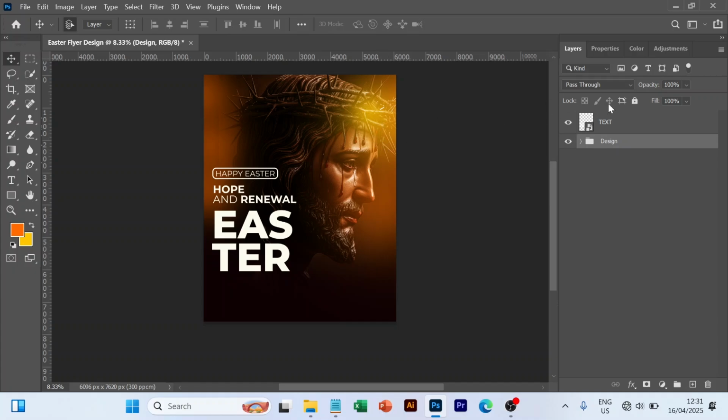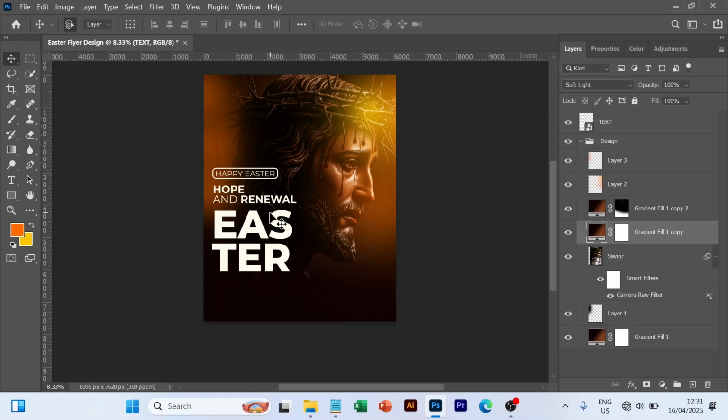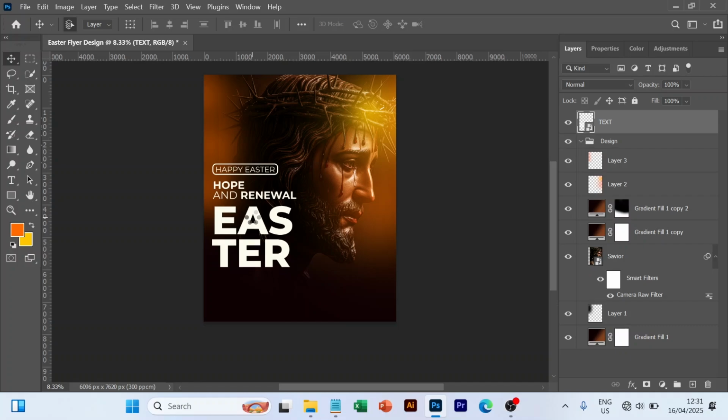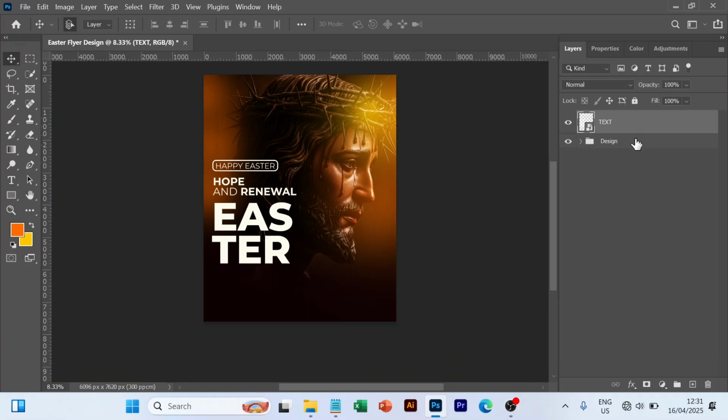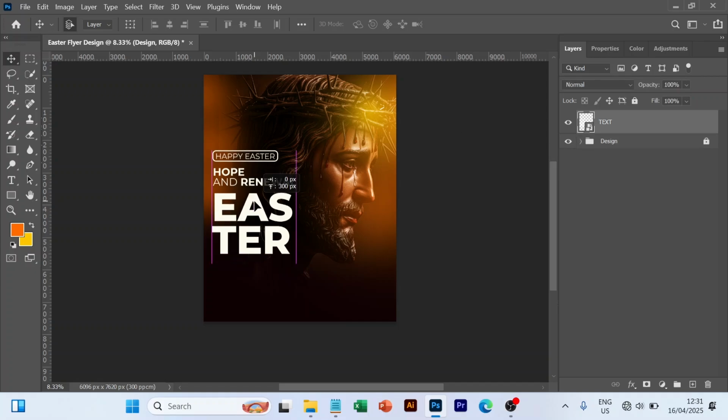And click OK. I click on this side. Click on the text. Close it. Click on the text. Let me use the arrow button on my keyboard to move it to the top. This one is disturbing me, so I can lock it. Let me click on this one so I'll be able to move it properly.